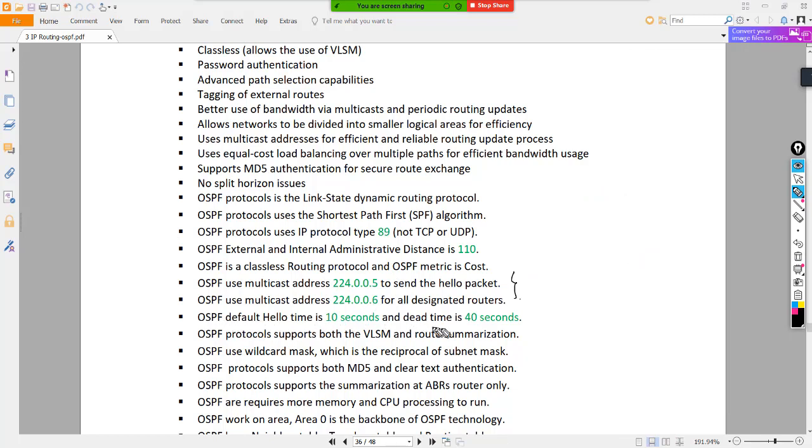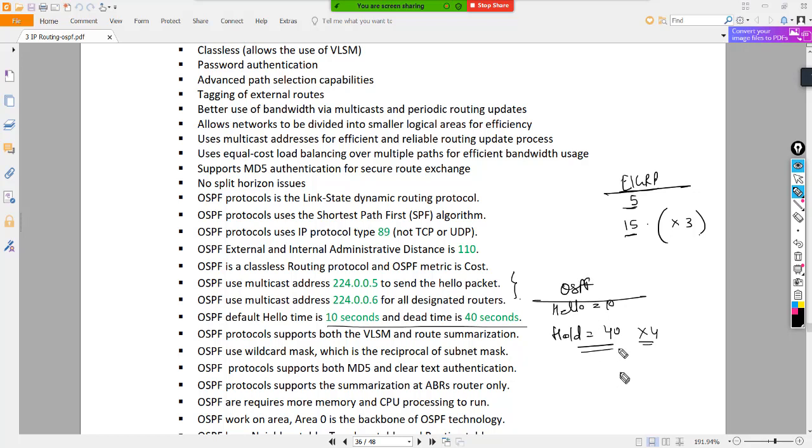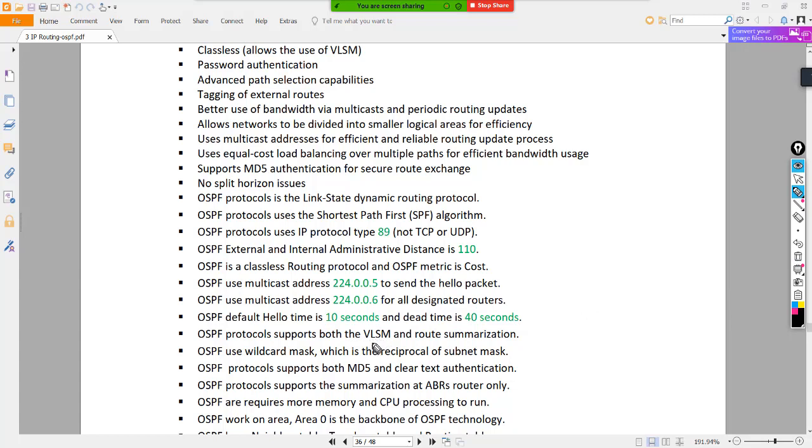Regarding the timers, it's 10 and 40. In the case of OSPF, it's always times 4. Your hold timer will be times 4, so that's going to be 40. Whereas in the case of EIGRP, it was 5 and 15, which is nothing but times 3. Your hello was 5, hold was 15. But in the case of OSPF, it's 10 and 40 by default. Yes, it supports VLSM, it supports summarization.